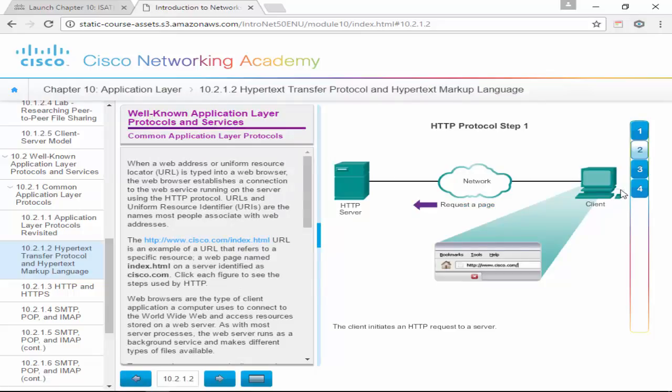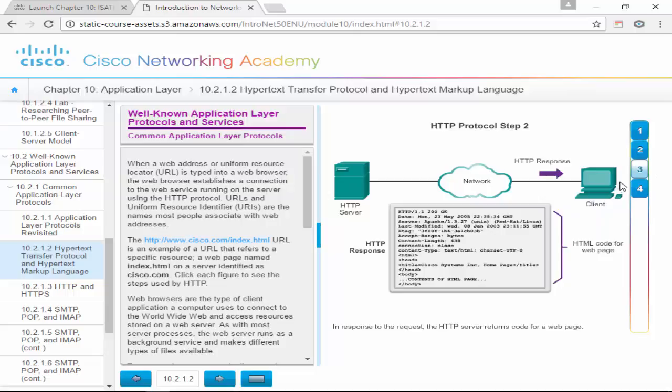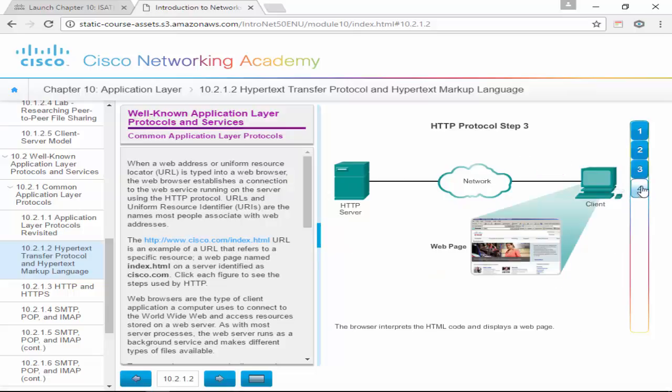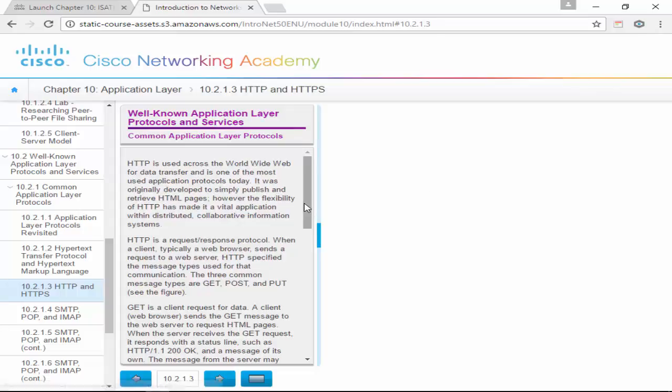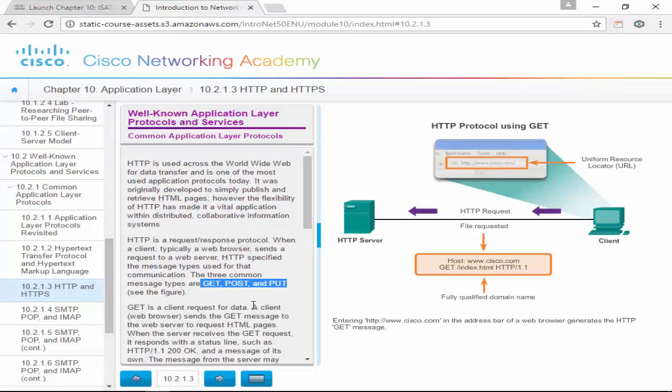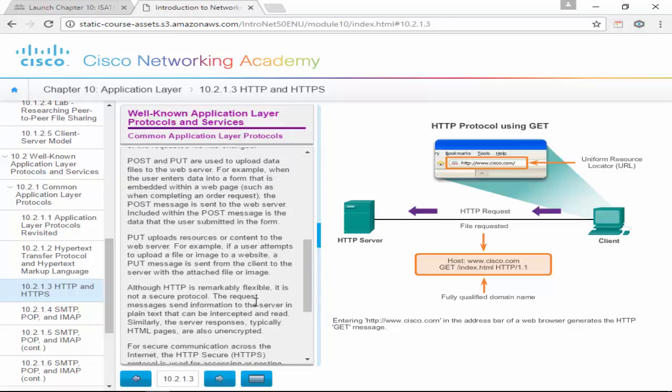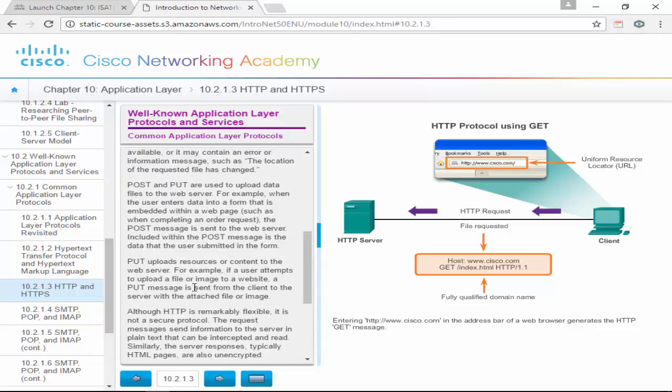Well, when we request, it sends it to the server, the server sends it back, right, and we get our web page. But how does it actually work? Well, we have three ways: get, post, and put. Get is when we request information, post is when it sends us information, put is when we change HTML information.